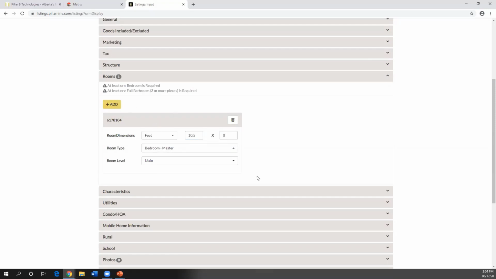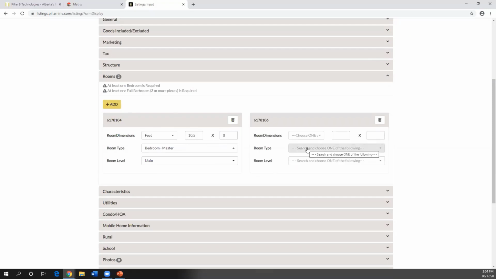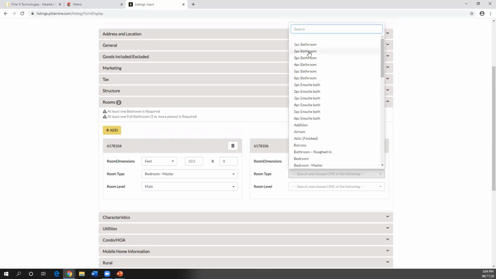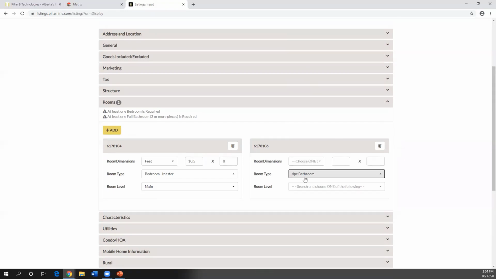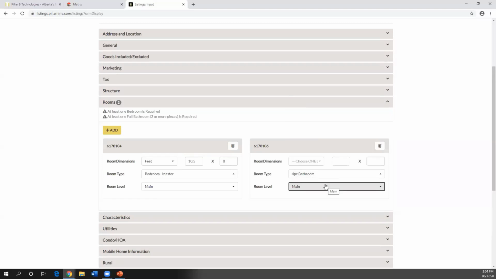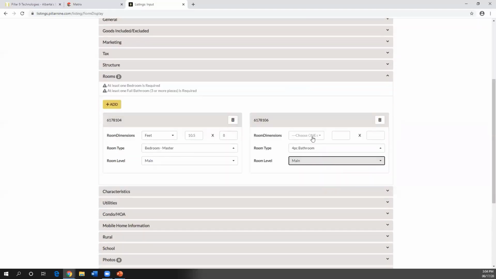If I want to add a bathroom, it's the exact same process. Under room type, I'm going to select bathroom, whether it's a 2-piece bath or a 4-piece bath or an ensuite or whatever. They're all added the same way. The one distinction is you do not have to put in room dimensions if you do not want to for bathrooms or storage rooms or utility rooms or anything of that nature. You can if you like, but you're not required to.